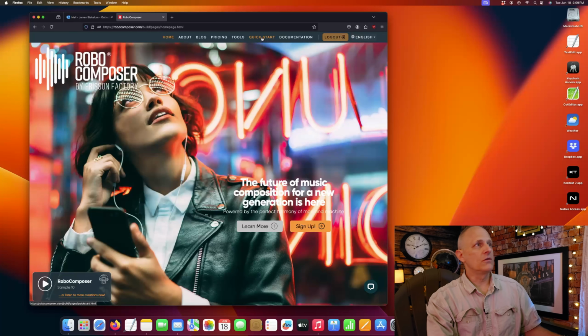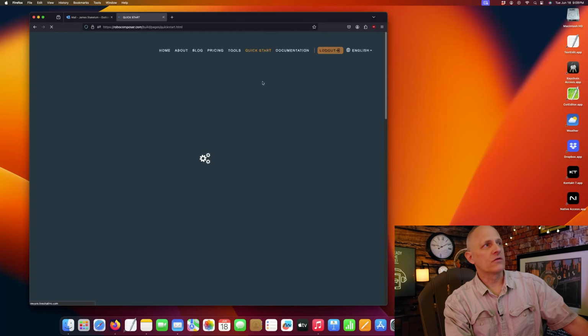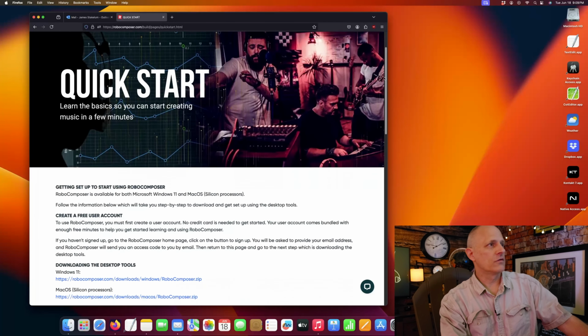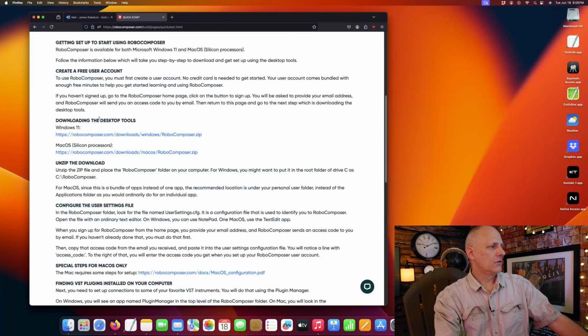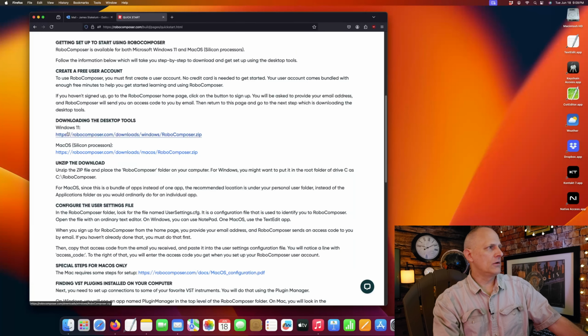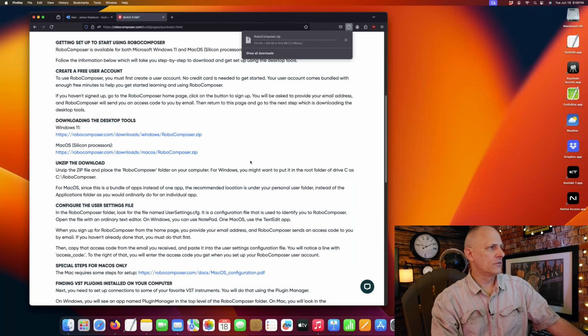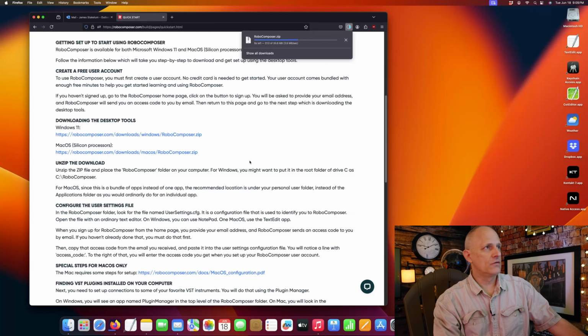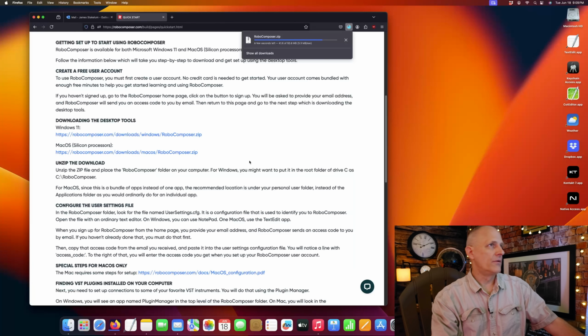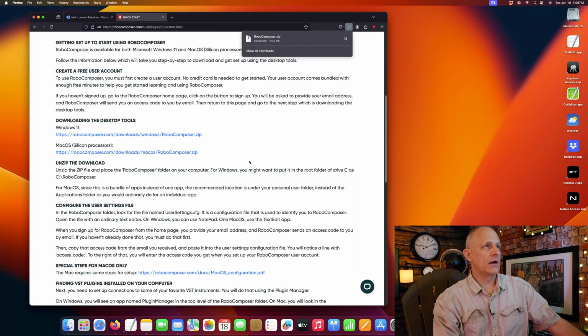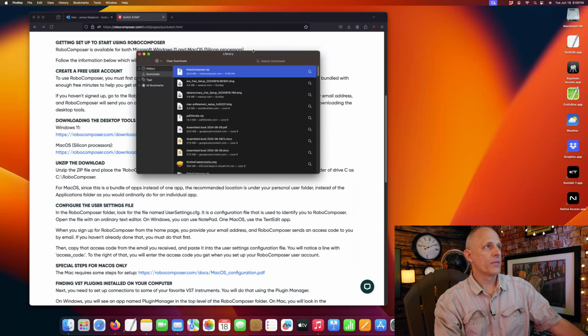So now I'm going to go to this page called Quick Start. Quick Start has the download, and as you scroll down you're going to see downloading the desktop tools. There's one for Windows, one for Mac OS. Click on that where it says Mac OS. It takes just a few seconds to download it, and then we're going to look in our downloads folder.